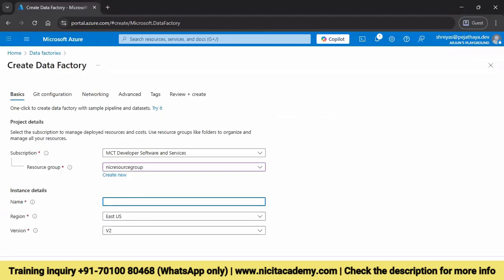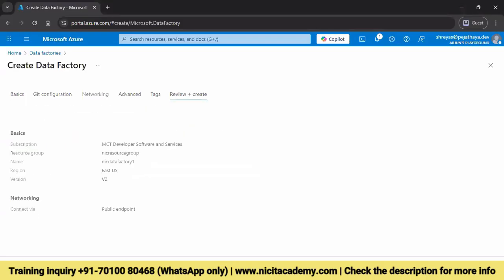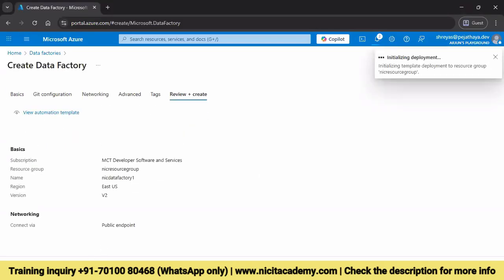The name, I'll call it NIC Data Factory 1. Region, let it be East US. Version, let it be V2. And let's just review and create this. Let me click on create.